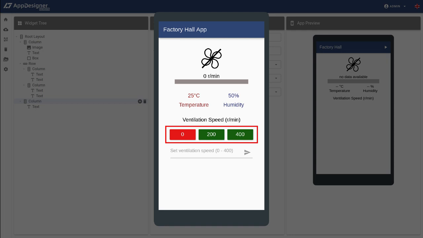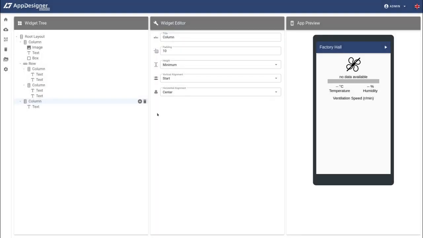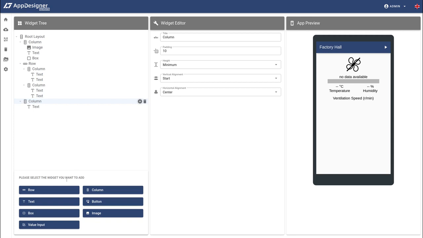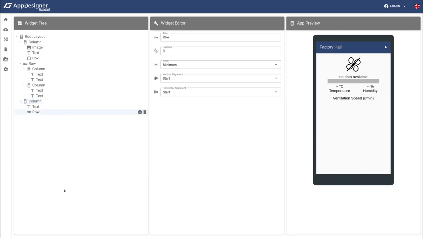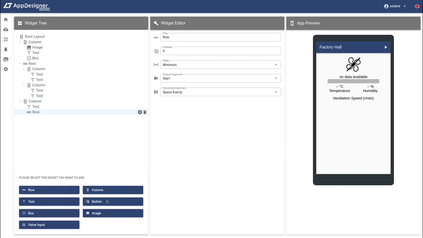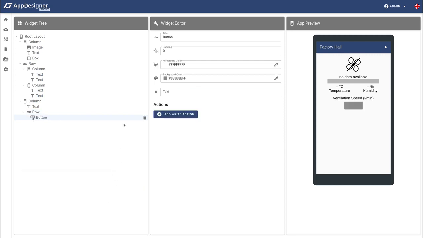In the next step, we want to display 3 buttons for selecting the ventilation speed next to each other. Because we want to display the buttons next to each other, we add a row widget as their container. To ensure that the buttons are evenly distributed, we select Space Evenly for the horizontal alignment. Then we add 3 button widgets and label them with the corresponding names using the widget editor.